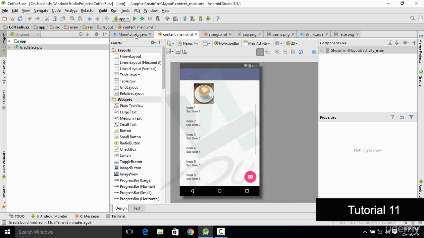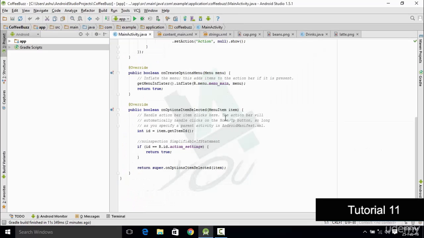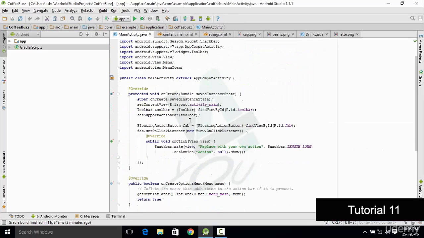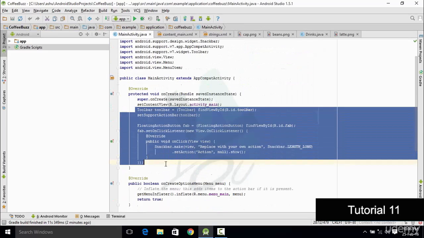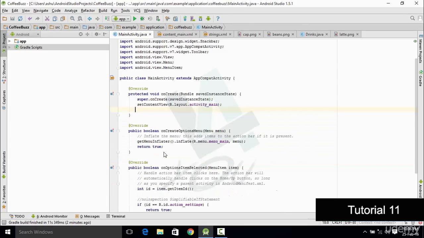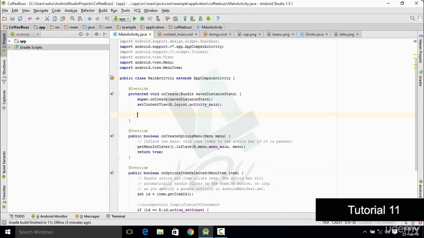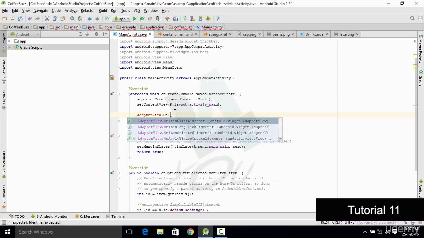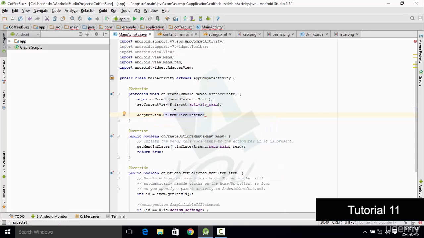So in order to do that we switch to this MainActivity.java class, and inside this class the first thing which we need to do is that we need to delete the toolbar. So once we have deleted the toolbar, the next thing which we need to do is that we actually need to add an action listener to it. Now in order to add an action listener, what we do is that we type AdapterView, and inside it we are going to use the method which is called OnItemClickListener. So we type OnItemClickListener, and after adding the item click listener we need to create its object.